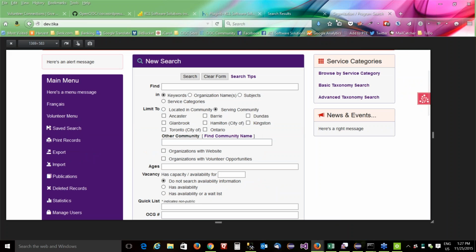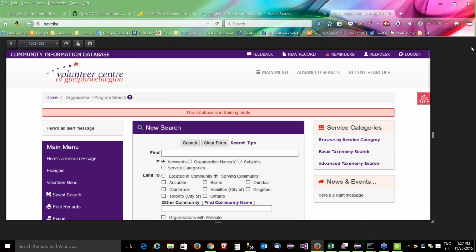Okay, any questions about those layouts before I get into setup? Okay, I think we're good. I lost my questions window here. Okay, sorry.